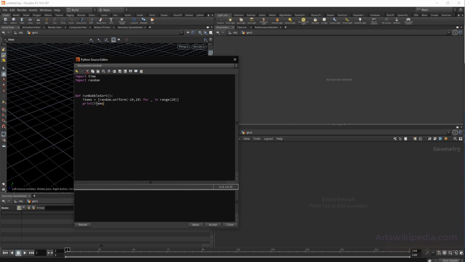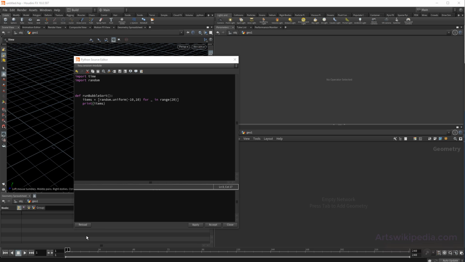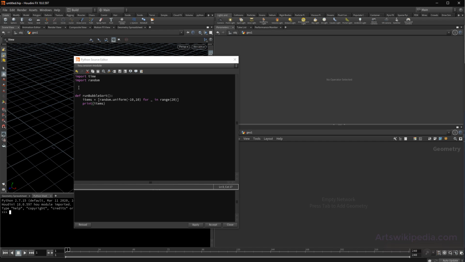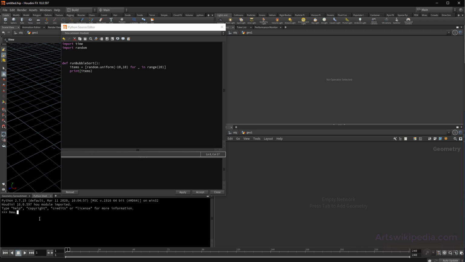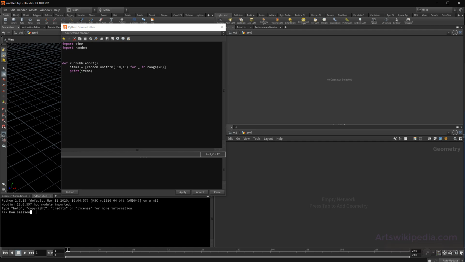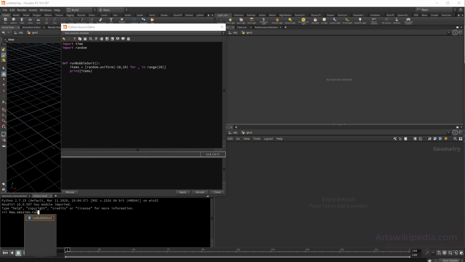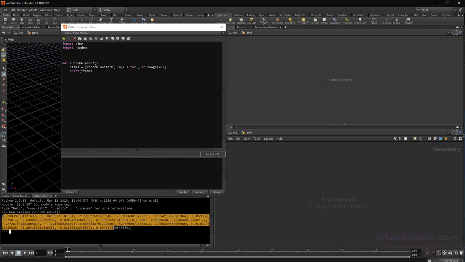So let me show you what this value will be. It will be a range from -10 to 10, float values, 20 items. So let me get the Python shell and save. Now how we call this function: this is a session. You see here the session module, so you go to hou.session, and then it will give you your function, run bubble sort, and you run it. And here is the random item that we generated.